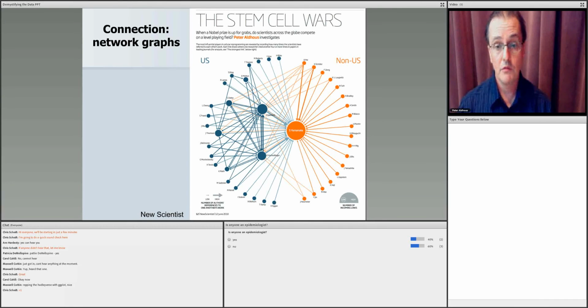If any of you know who won, if any of you follow the Nobel Prizes, the big orange circle in the middle is Shinya Yamanaka, who actually, after I wrote this article a couple of years later, won a Nobel Prize for his work on essentially reprogramming adult cells to an embryonic stem cell-like state.